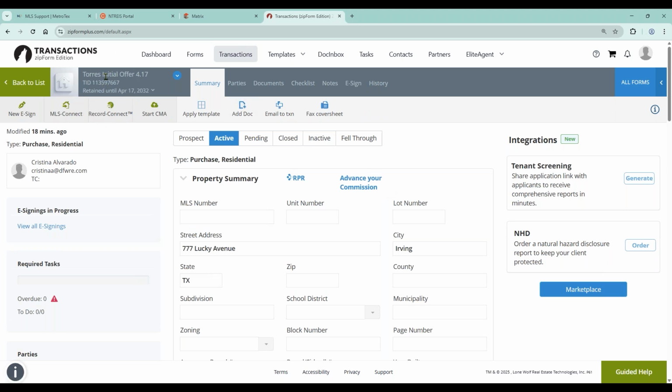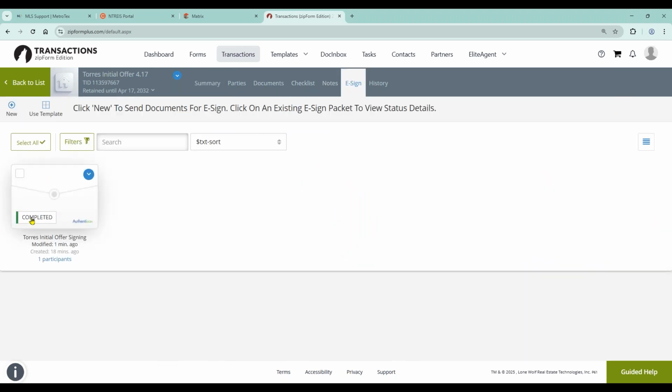And if I want to check the status of my e-signing, I'm going to click on that e-sign tab. And now we can see it has updated from sent to completed. It has that little green mark on the side to indicate that it has been completed.